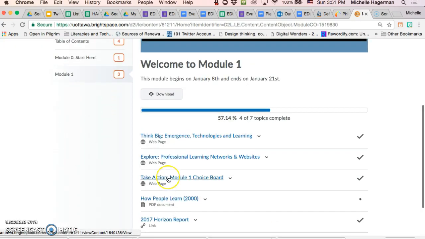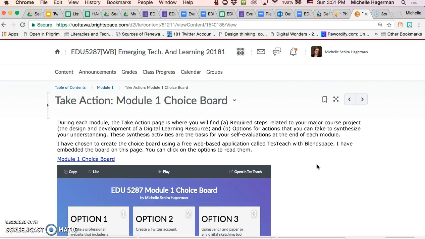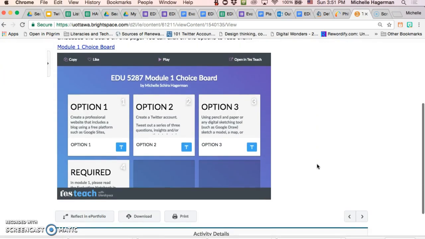And then the Take Action page is where all of the things that you need to complete during the module are listed for you. And I've decided to use this third-party application called Test Teach with Blendspace to create this sort of choice board.